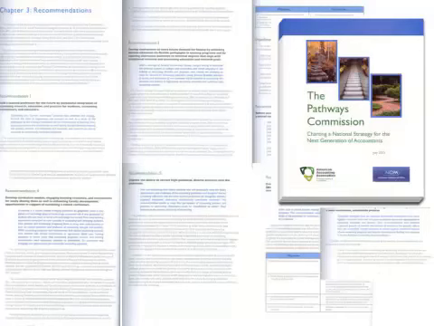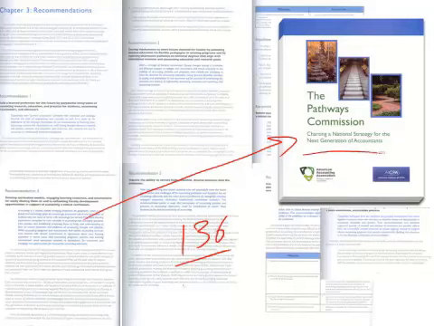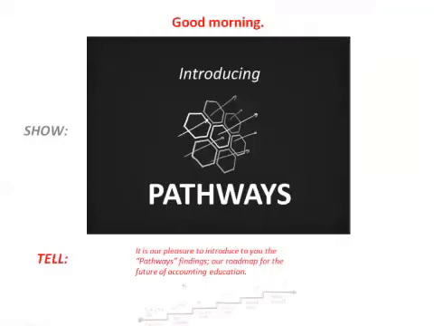So what happened was those organizations got together, did a multi-year study, wrote a book called the Pathways Commission, 136 pages long. It's talking about all of the things that in the accounting education should change in order to emphasize that balance. Here's our objective. We have 136 pages to present in about 15 minutes to introduce to 350 accountants and accounting educators the results of our Pathways study. We can't go through 136 pages, so we're going to explain the primary findings of our Pathways research in a presentation.